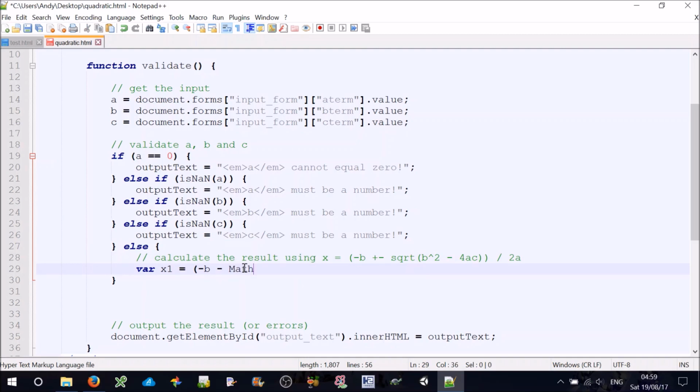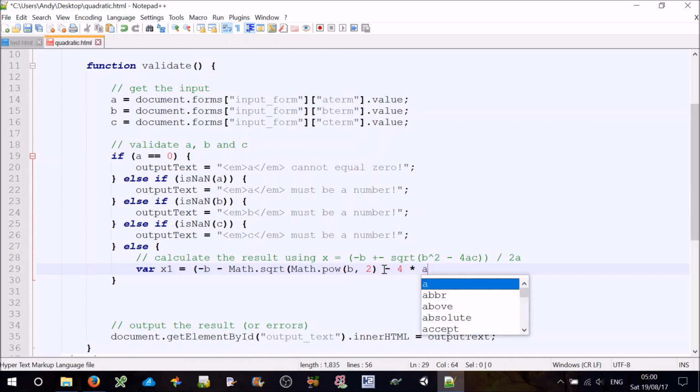Minus b minus, let's use some inbuilt functions, so the square root of b squared minus 4ac. So b squared, we'll go with the inbuilt function power, POW, that is. You put the value that you want to square, and then you put the index, the power. So that's equivalent to saying b squared. So math power b squared. If we wanted b cubed, we'd go b comma 3. So that's the superscript, the value to be, so what's the term? Index, isn't it? The index. So squared, cubed, whatever. Okay, so b squared minus 4 times a times c.